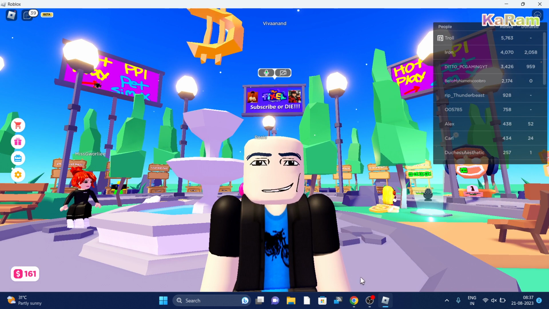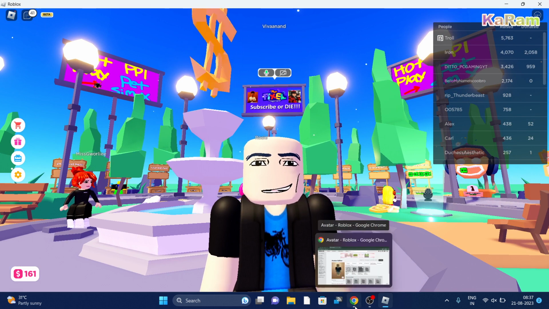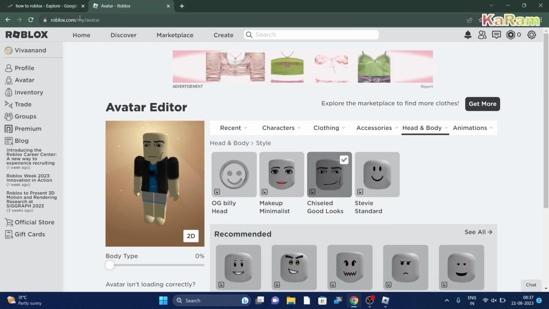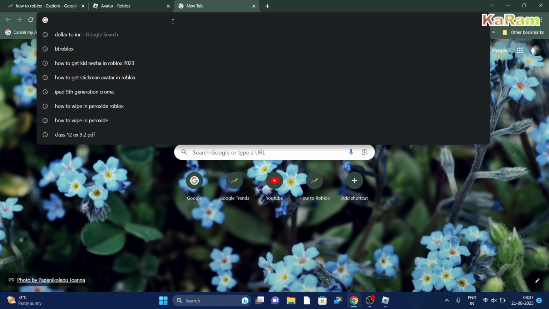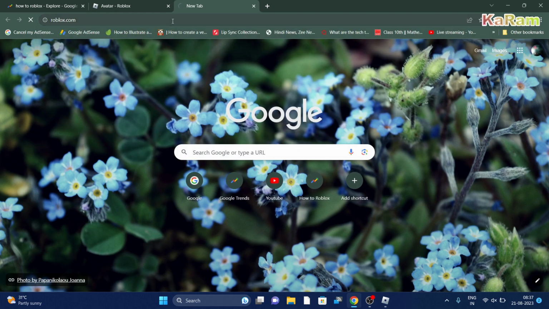First of all, you have to open your Roblox app or go to roblox.com in a browser. You can do the same thing in roblox.com or the Roblox app. But I'll recommend you to open the Roblox app on your phone. So it will look like this.